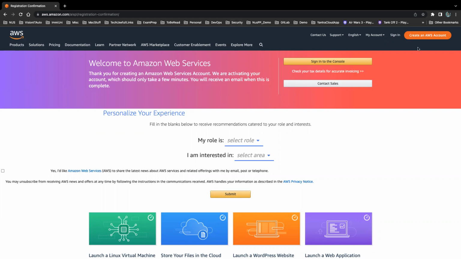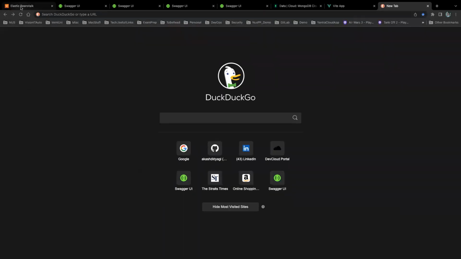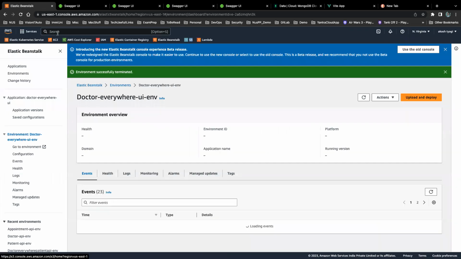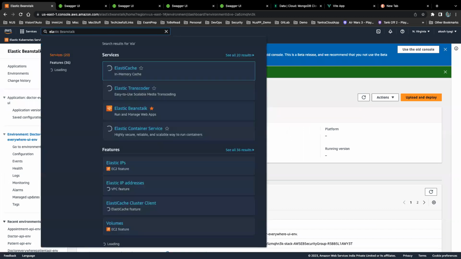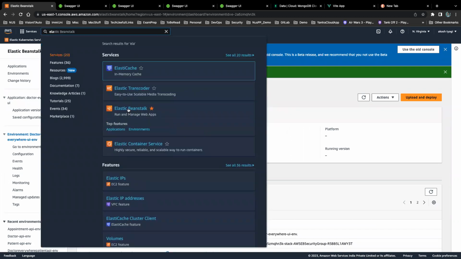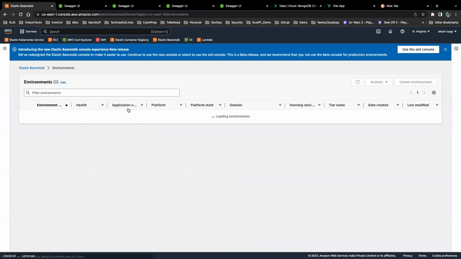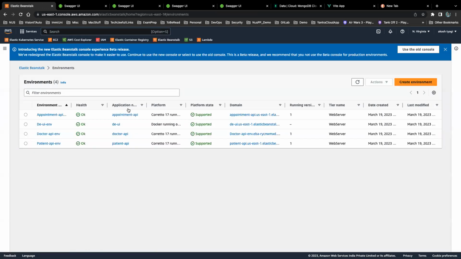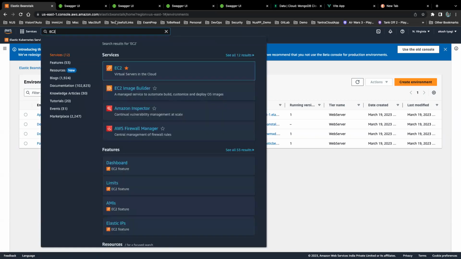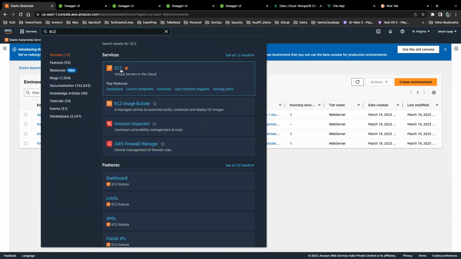Once you have created the account and provided the credit card details, your account will be activated. Once it's activated, you have to go here and search for Elastic Beanstalk. Elastic Beanstalk is a way by which you can very quickly deploy an application. Deploying an application is not straightforward because the basic unit in AWS is EC2. EC2 means virtual servers in the cloud.